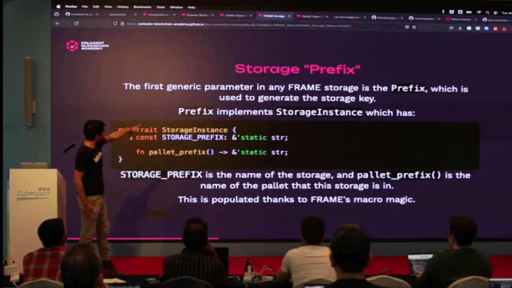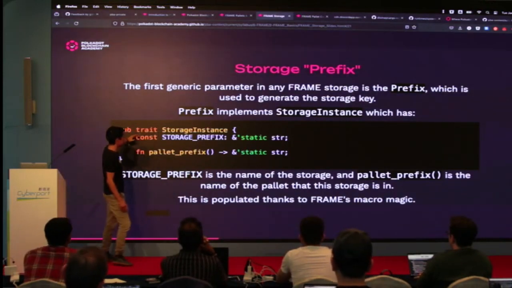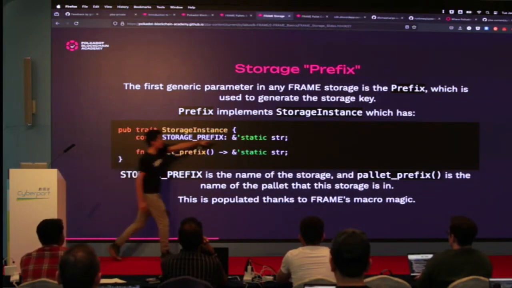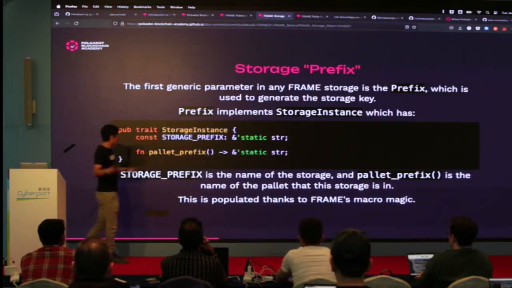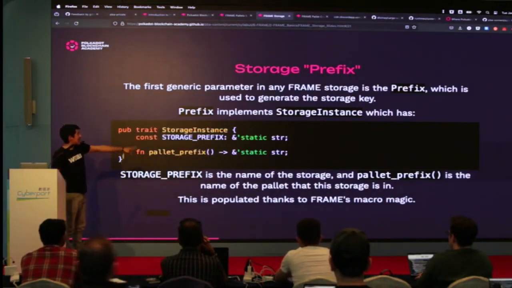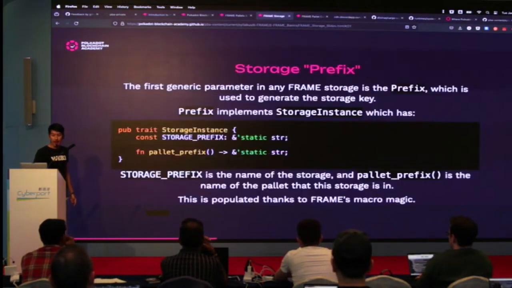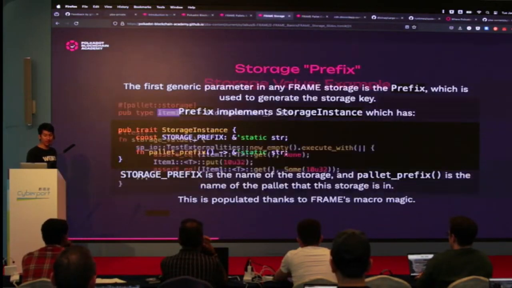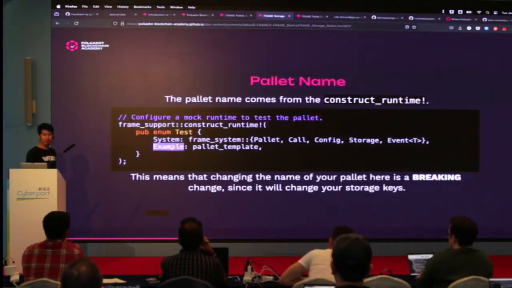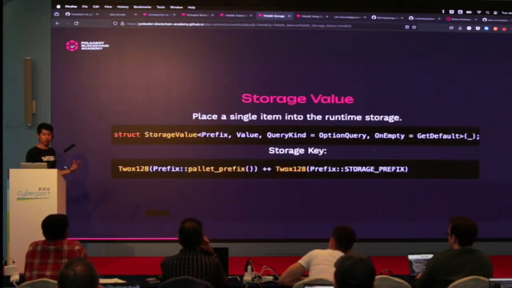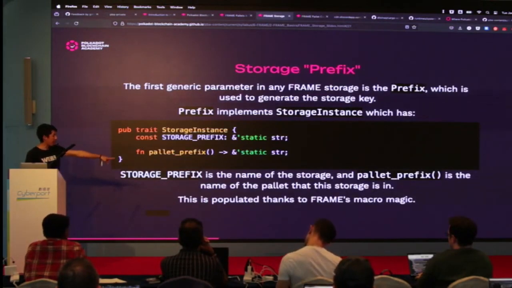So this prefix type implements storage instance. And storage instance basically has these two pieces: a storage prefix, which is a string, and a pallet prefix, which is also a string. That's the high-level idea. The storage prefix is the name of the storage, so in this case, item 1. And then the pallet prefix is the name of the pallet, which in this case is example. So we have two strings now, pulled from the macros, and all of this is populated thanks to the macro magic.